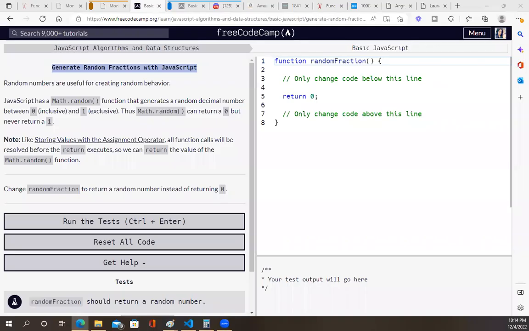Hi, you guys. Okay, so we are on question 105, so it'll be 105 to 111. Generate random fractions with JavaScript. Random numbers are useful for creating random behavior.